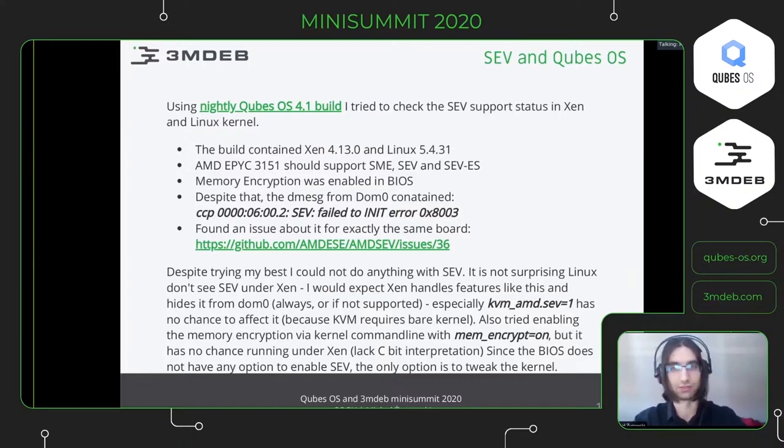I have found an issue about it for the exact same board, and it occurs that the Linux kernel doesn't enable SEV by default. So the option has to be enabled at the BIOS level. However, I haven't found any options in the BIOS to enable SEV explicitly. So I was left to tweak the kernel and recompile it. Otherwise, I couldn't use the SEV.